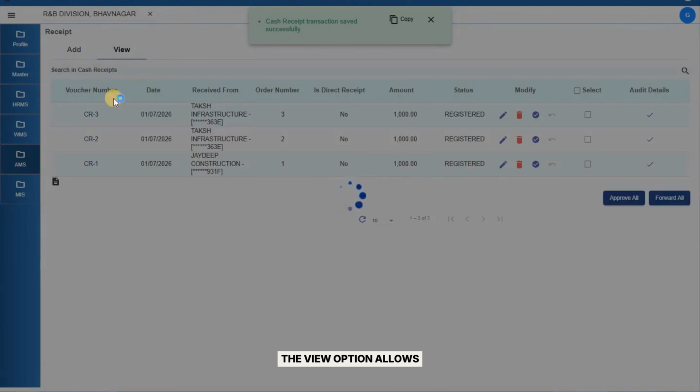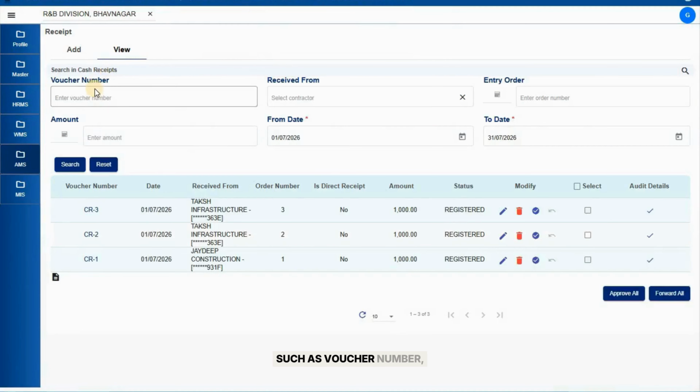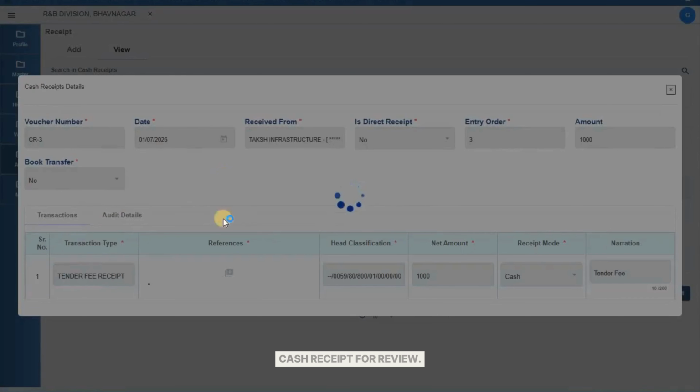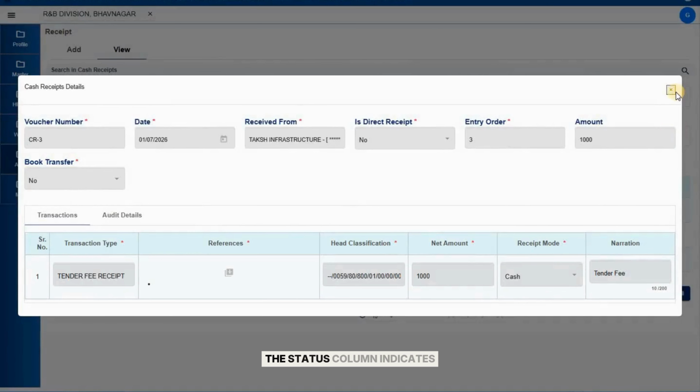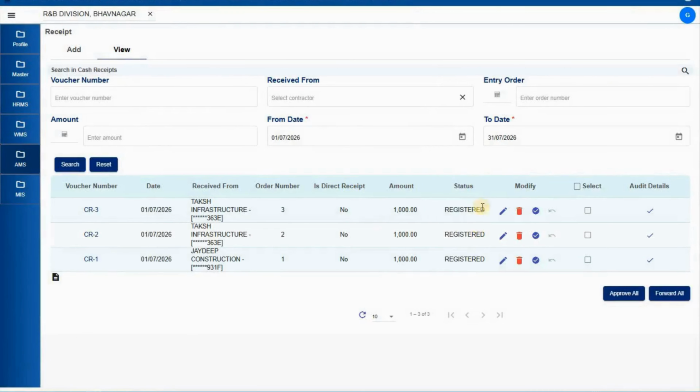The View option allows users to search, review, and manage cash receipts entered in the system. Users can view information such as voucher number, date, received from, entry order number, direct receipt status, amount, current status, and audit details. Clicking on the voucher number opens the complete details of the selected cash receipt for review. The status column indicates the current stage of the receipt, such as registered, modified, forwarded, or approved.